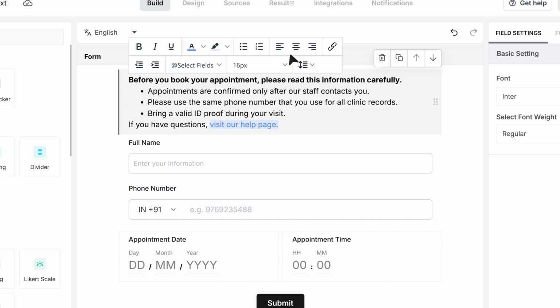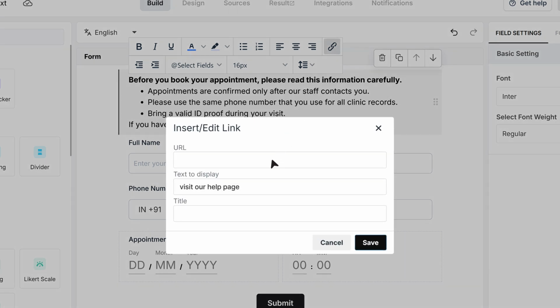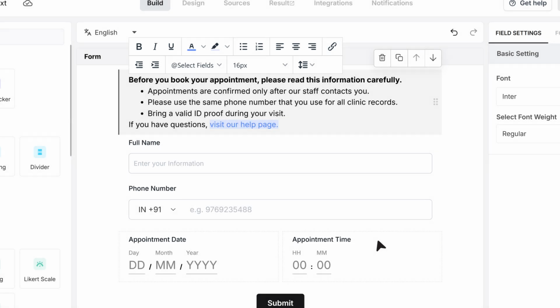You can use alignment options to place the text on the left, center, or right. You can insert a link anywhere in the paragraph. For example, you can turn "Visit our help page" into a clickable link that opens your support FAQ page.